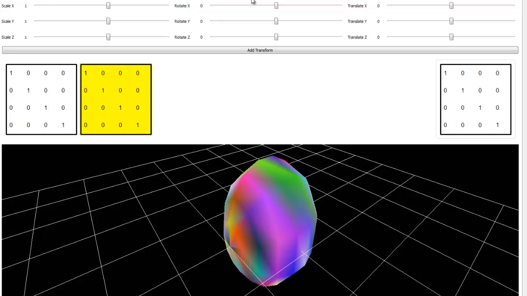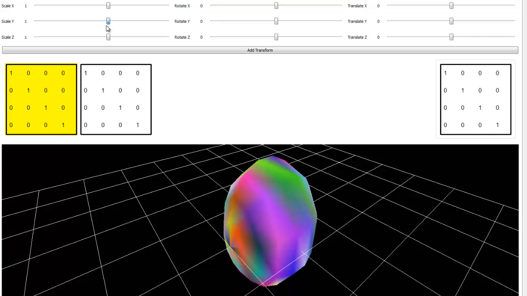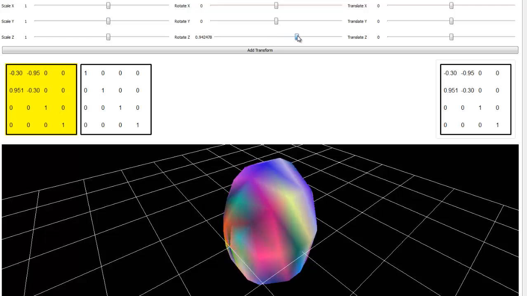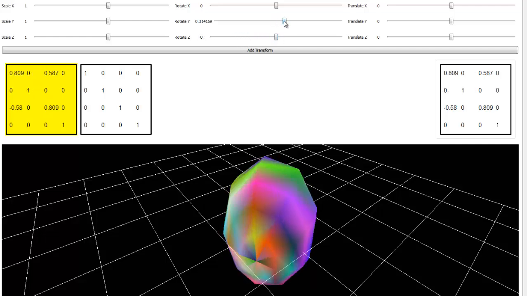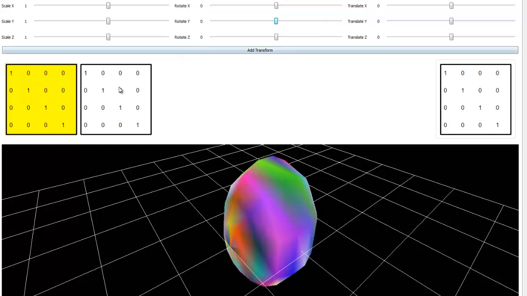Anyway, what I can do here is select a matrix, and I can change various values with these sliders. For example, I'm scaling on the Y, so that changes the shape there. Or I can go over here and say, well, let's rotate around the Z. Rotate around the Z. We can rotate around the Y. So on and so forth. So anyway, I can select these matrices and set different values in them, and my program will automatically multiply them, combine them into here, and apply that matrix to the sphere in the screen.